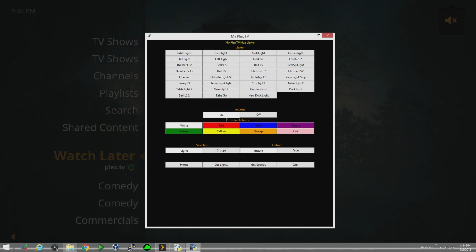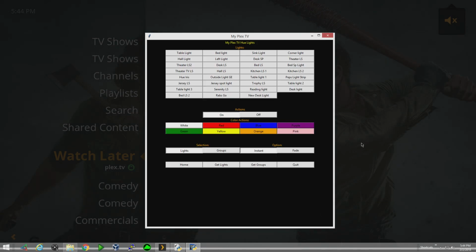And then, of course, if you want to control your hue lights, you have this little simple panel that you can go between. Lights, groups, actions, colors, fade, instant, just basic stuff.